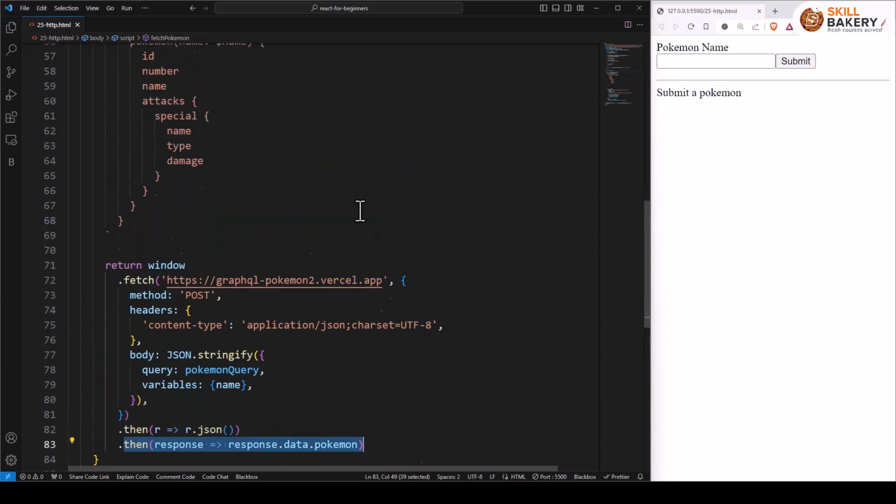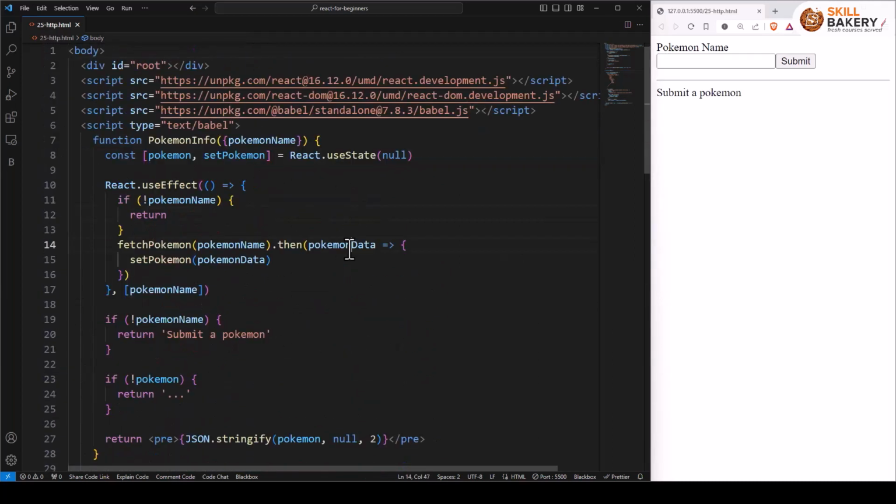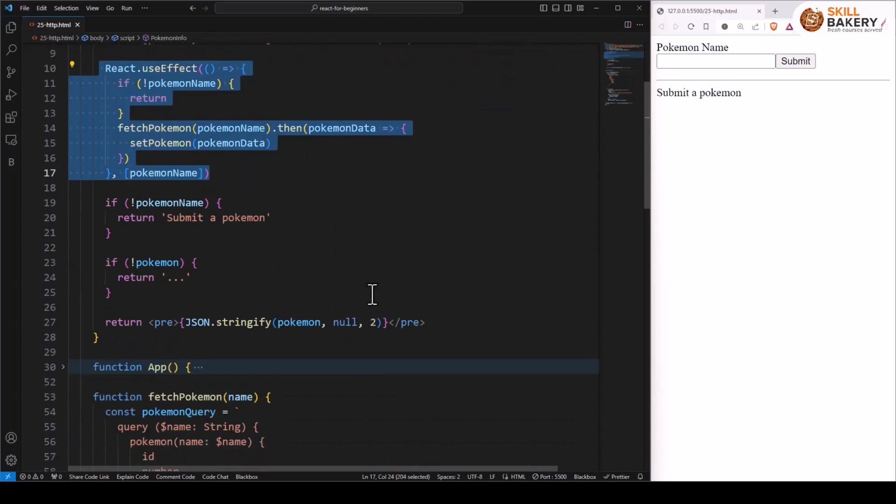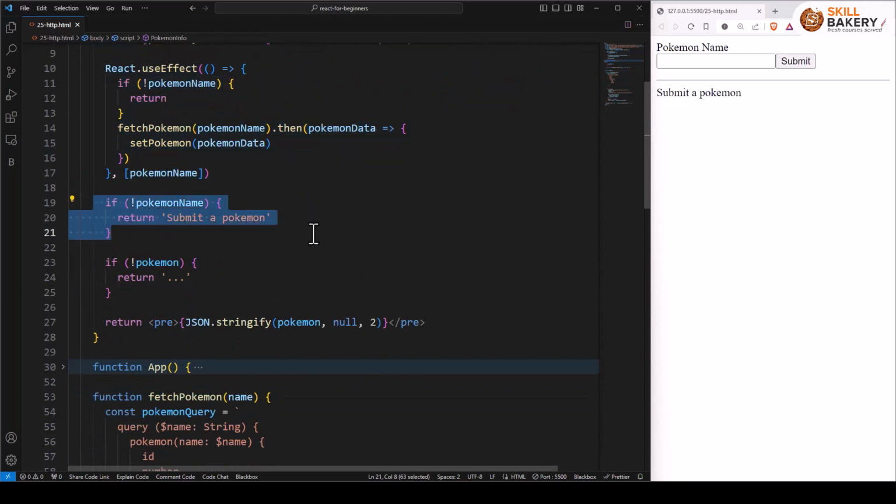Now once we have that data, we are using the setPokemon state to set that data. And since this is totally dependent on the Pokemon name, we are passing it in the dependency array of the React.useEffect hook. And if the user has not entered any name, then the Submit a Pokemon text will appear.